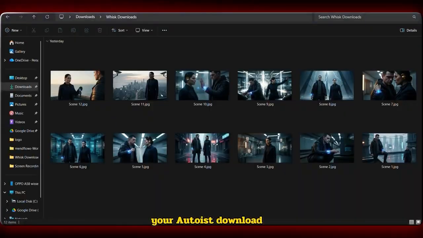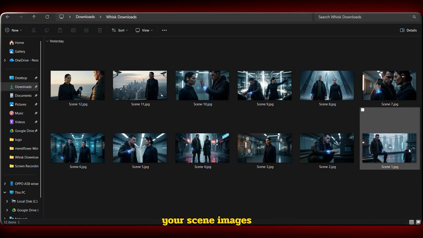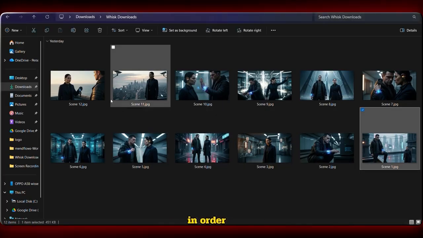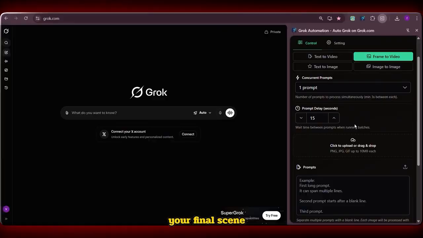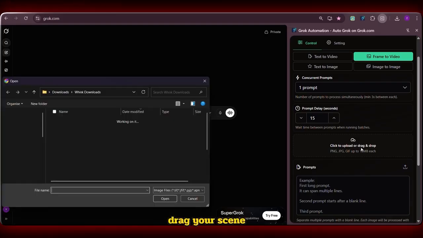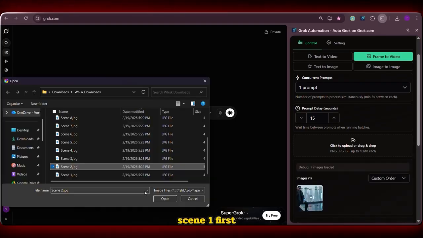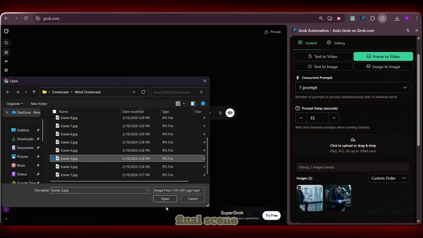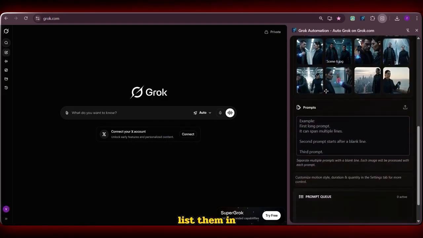Now, go to your Whisk download folder. Your scene images are already numbered in order, scene 1 through your final scene. In the Grok Automation panel, you will see an image upload area at the top of the Frame-to-Video section. Drag your scene images in order, scene 1 first, all the way through to your final scene. The extension will list them in sequence.